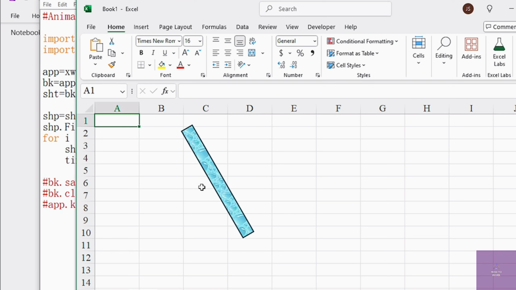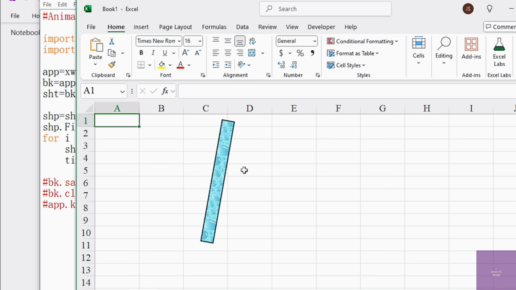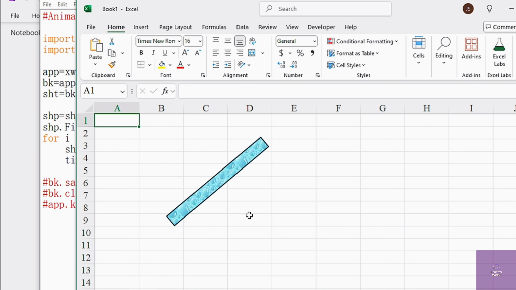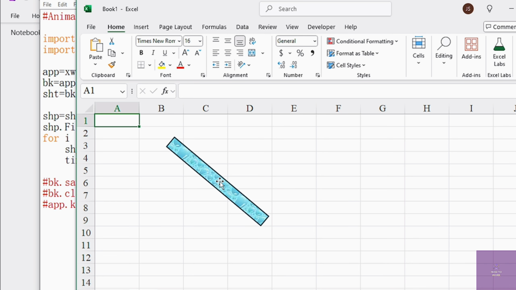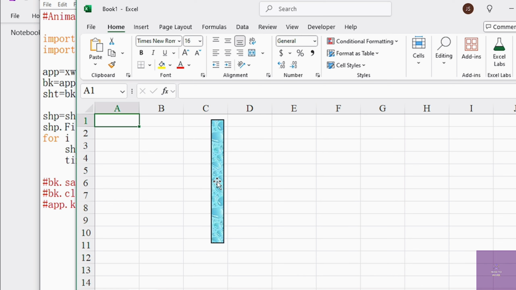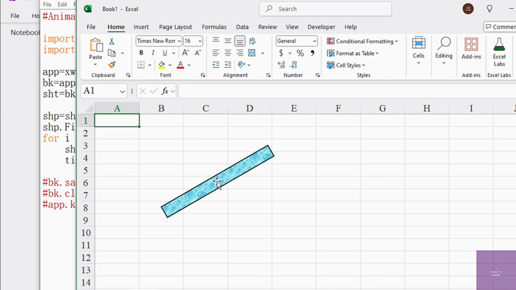This is the animation. Each time the rectangle will rotate 10 degrees. The direction is clockwise.